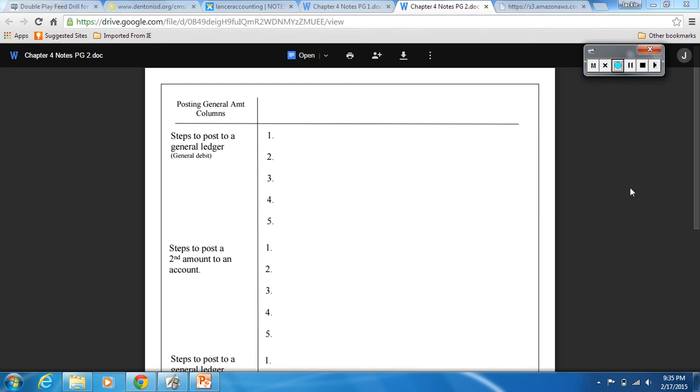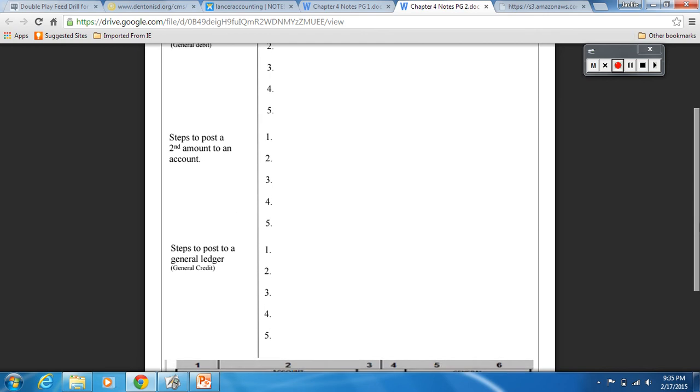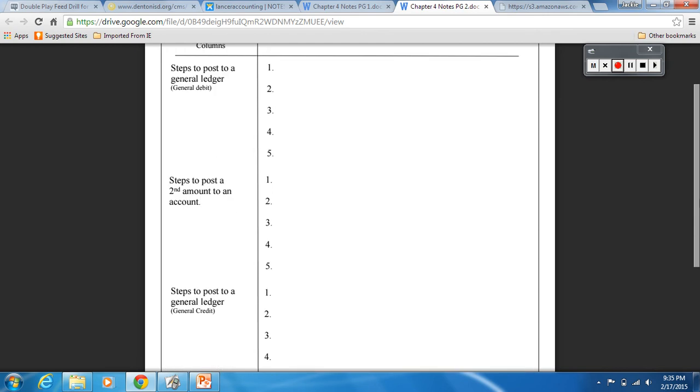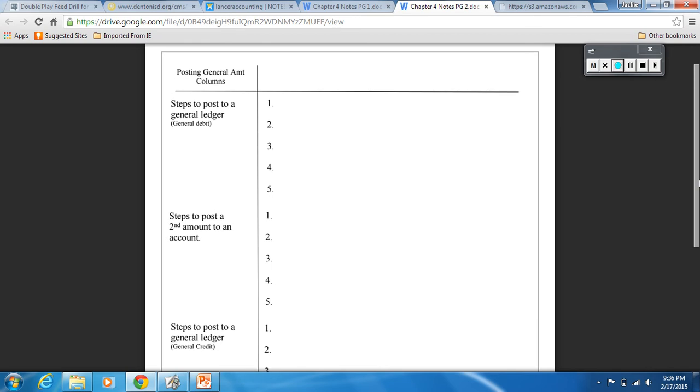Alright, here we are, page 2 of your chapter 4 notes. So yours should look like this here. We're going to talk about posting from a journal to a general ledger.